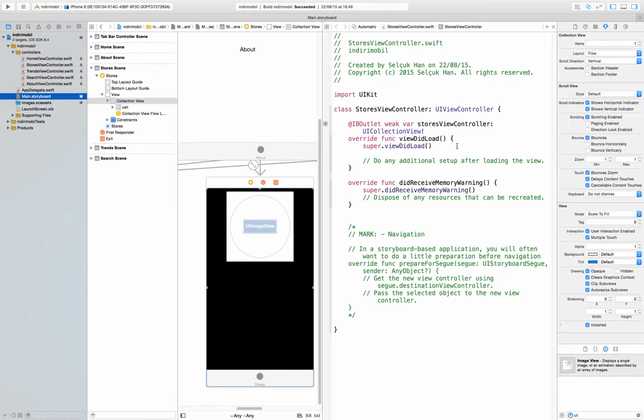In the last video, we added a UICollectionView into the stores view and made some customization to the UICollectionViewCell. In this video, I am going to show you how to populate UICollectionView data from the server. Let's go ahead and get started.